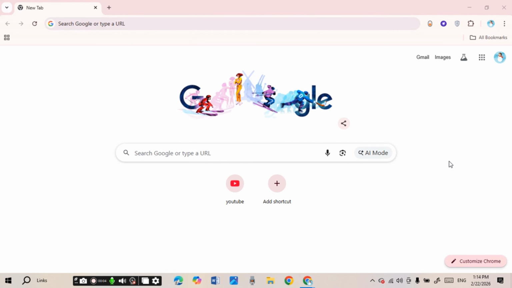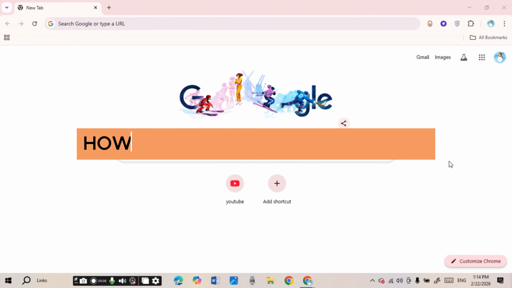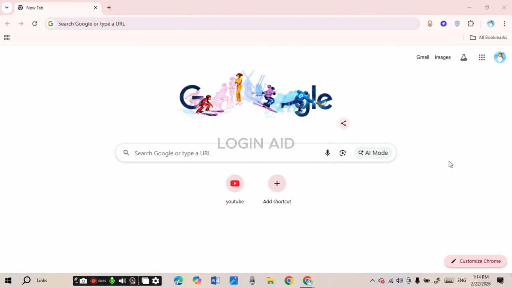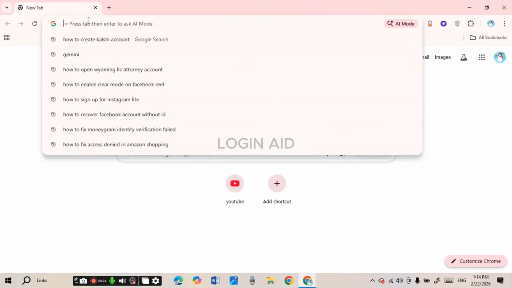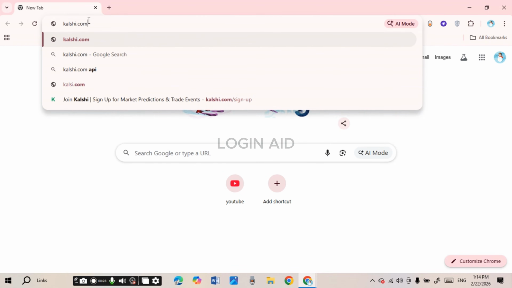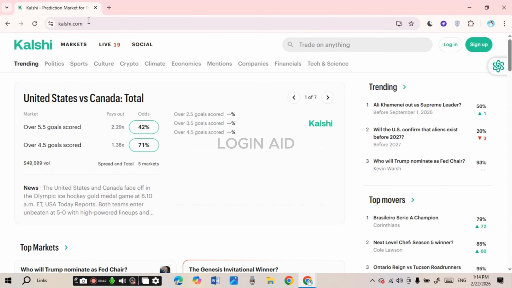In today's video, I'll teach you how to create a Kalshi account. So if you want to create the Kalshi account, first of all, open any browser of your choice, or you can also open the Kalshi application if you want. If you have opened the browser, click on the search bar and type in this link, kalshi.com. Press enter. Now once you do that, you'll be led to the official website of Kalshi.